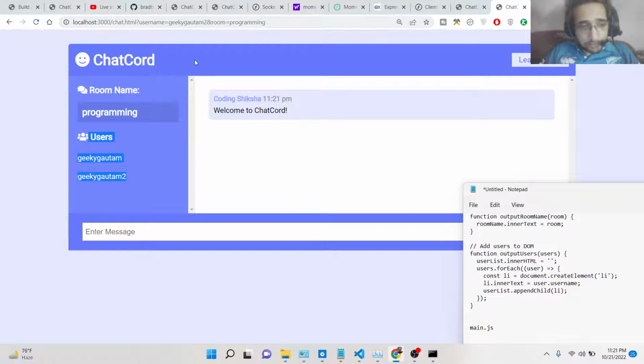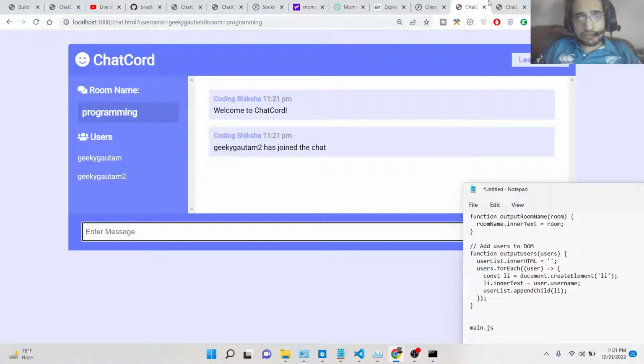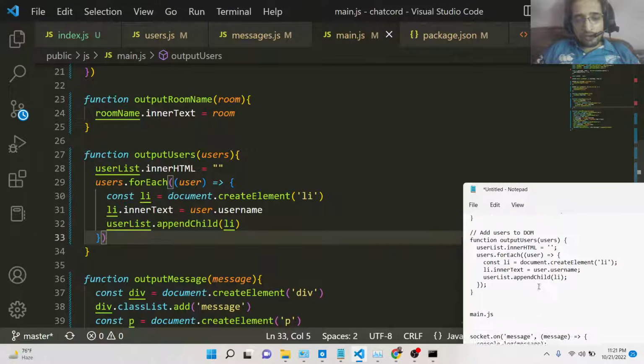You can deploy this application live on the internet. So every time people join here, you will get a notification, Geeky Gautam has joined the chat, and alongside that you can write your messages also. So this is all already done, guys.